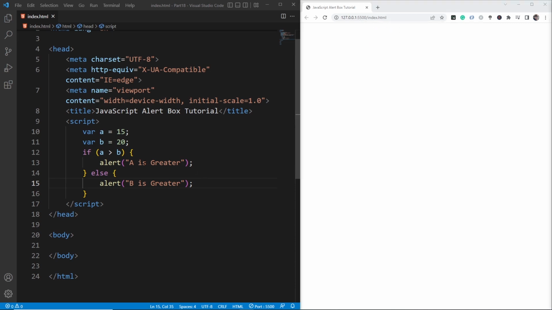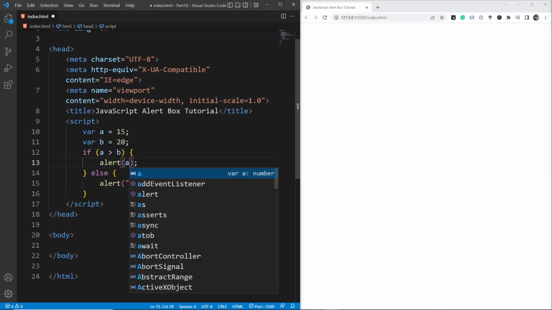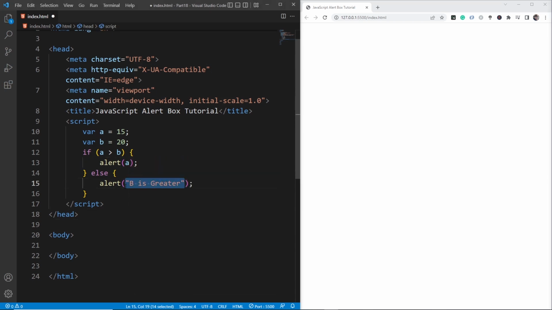Not only that, we can also pass a simple value in our alert box. So if I pass our variable a, and here I pass our variable b, and if I save this file, you can see the result, 20. It returned the b value. I just want to show you that you can print any message, otherwise you can print any variable value. Also you can show a concatenated value.